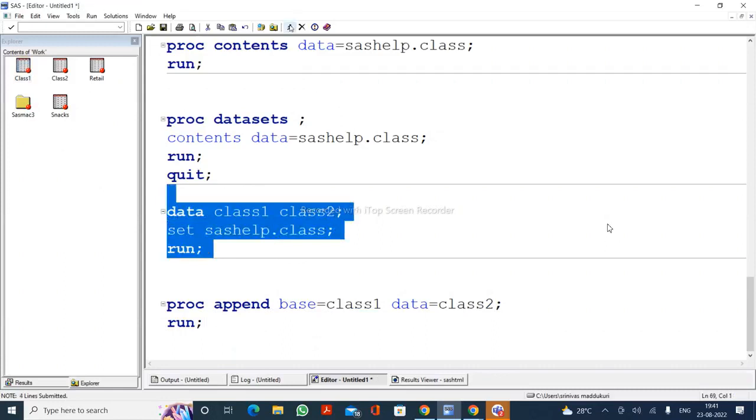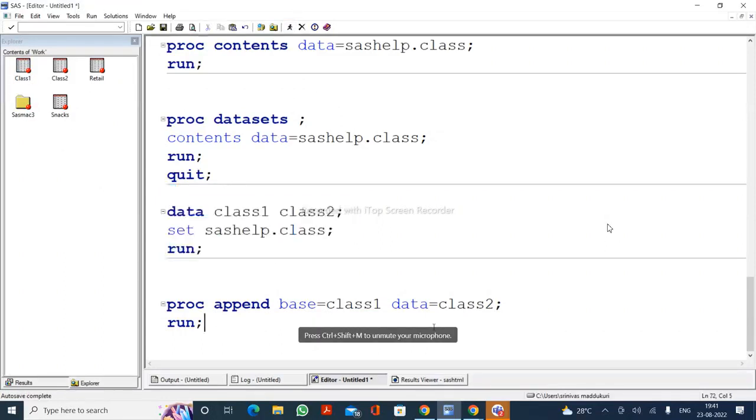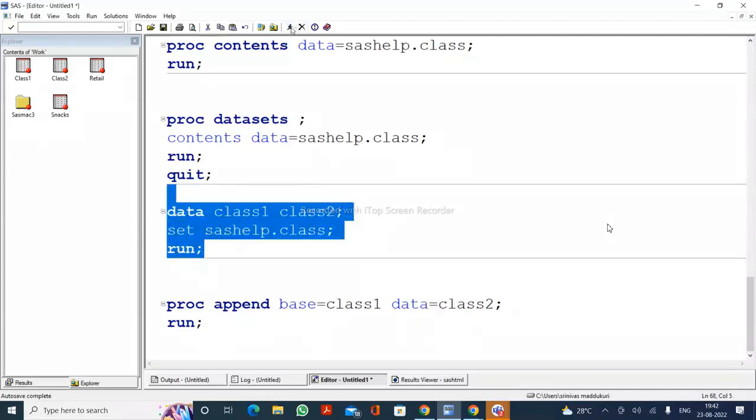How can we define PROC APPEND? PROC APPEND appends the data= dataset's observations under the base= dataset's observations. So I'm refreshing. Now, if I execute the data step program again, what will we have in class1 and class2? The same 19 observations and 5 variables, right?